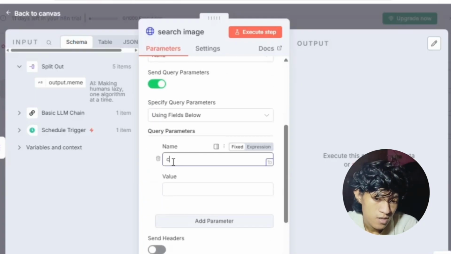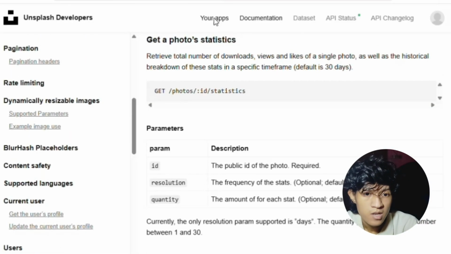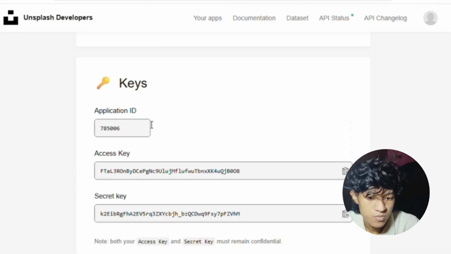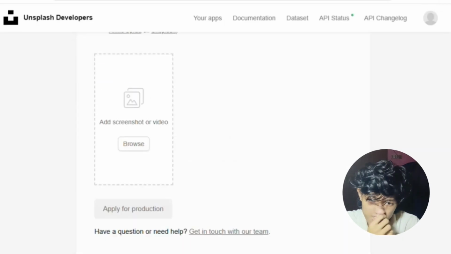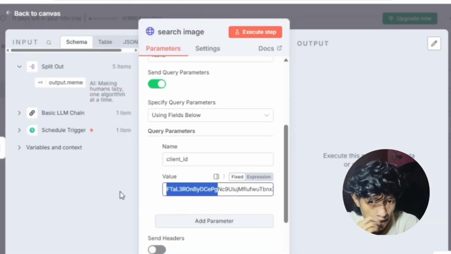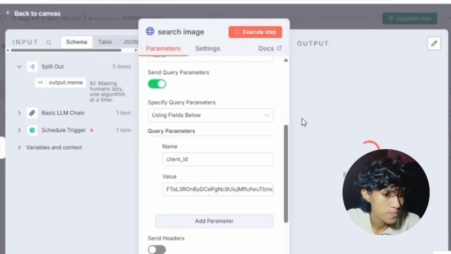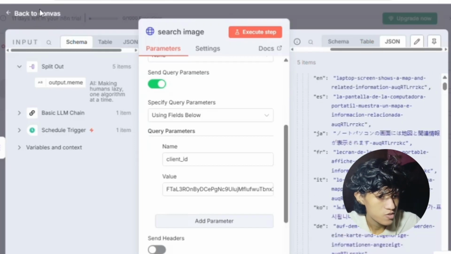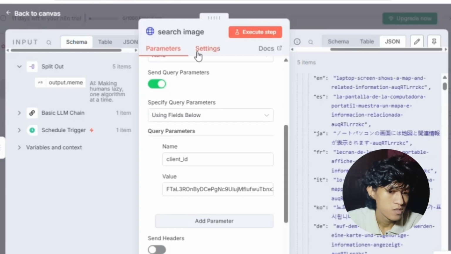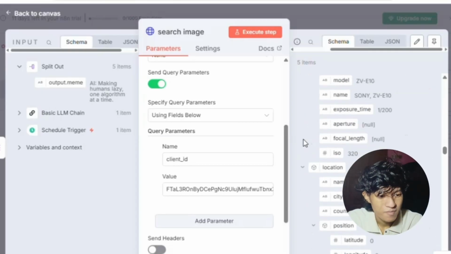We can also send a header, and we can find the ID. We come to our APIs and Unsplash image, then we can copy our access key from here. This is the access key. Copy and paste it here. Then execute it. It works. It searches for related memes and gives the images also.